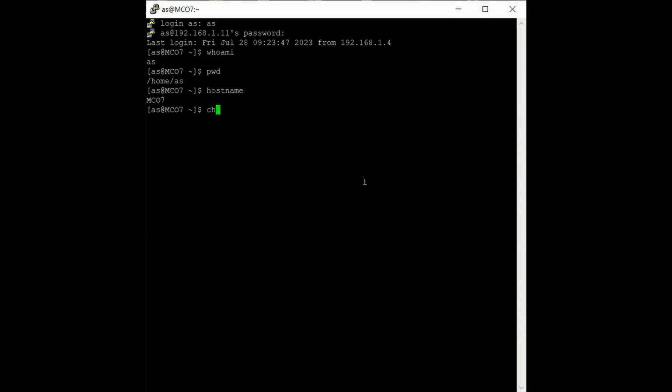At user level we'll do chmod u+s and then the program name, say xyz.sh script. This is a program name. The same I can use for group level permission. I'll change u to g and then plus s to give the permission. To remove the permission at group level, you have to use g minus s instead of plus. Same for user level, we'll do u minus s. This way we can make the changes.